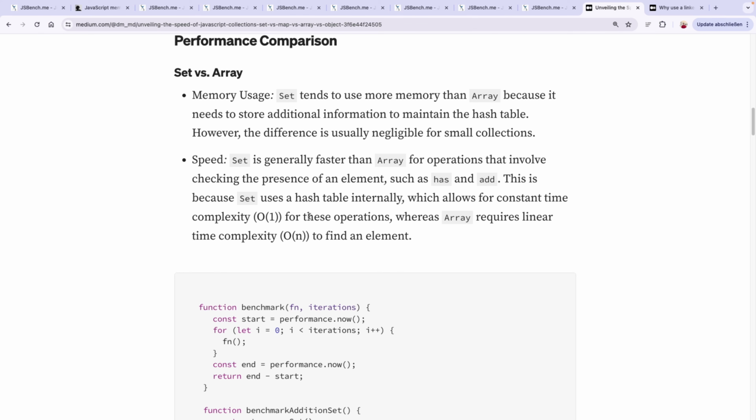So whenever you're doing that, make sure that you use has, because it's going to result in constant time, while checking if an array has an element or not is going to result in O(n), because it has to go through the whole array. Okay, so far so good.